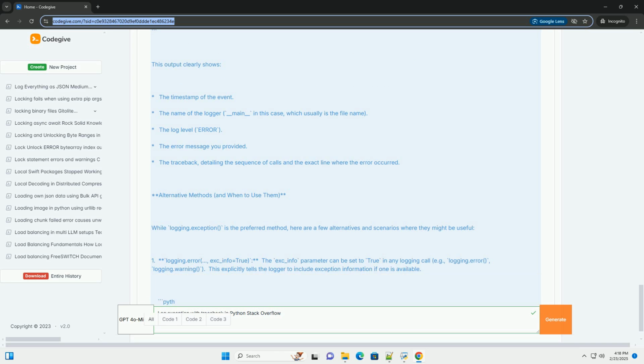Logging exceptions with tracebacks. The most common and recommended way to log exceptions with tracebacks is using the logging.exception method. This method automatically logs the exception message along with the traceback information. It's equivalent to calling logging.error, but it automatically includes exception information. In this example, if data is 0, a ZeroDivisionError will be caught. logger.exception will log the error message you provide and the full traceback information to your configured logging destination, for example my_application.log.